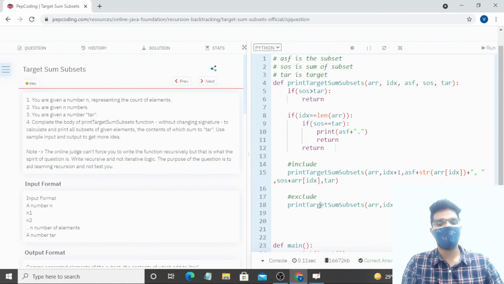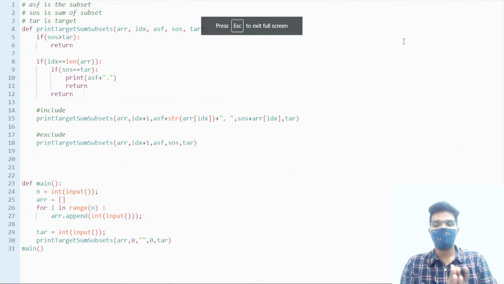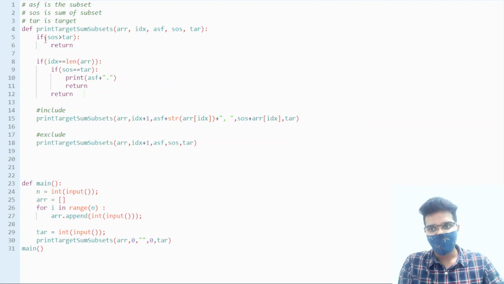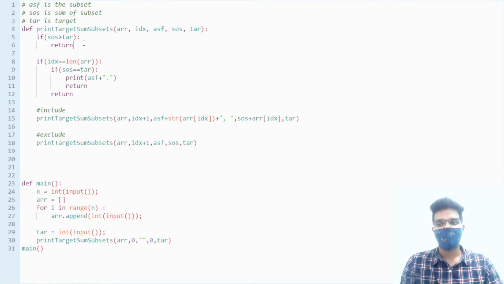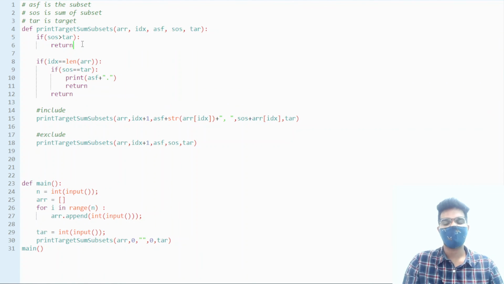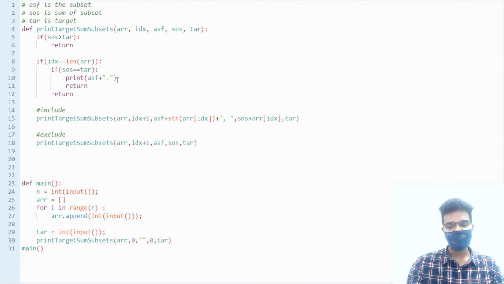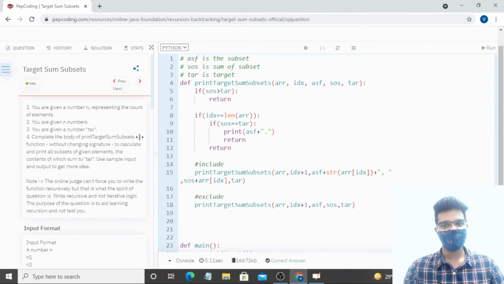The main thing that you should focus on is the two choices, whether to include the element or to exclude the element. And here we made some optimization. If sum is greater than our target, then we need not go further. We can simply return. And when we have checked all the array elements, we check if sum is equal to a target. If yes, then we simply print it. So that's it for this question.